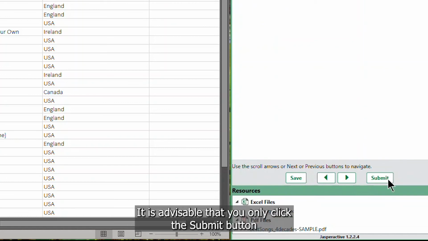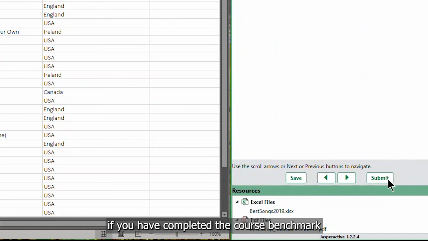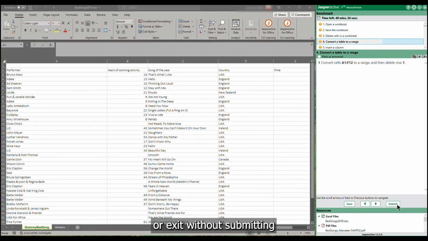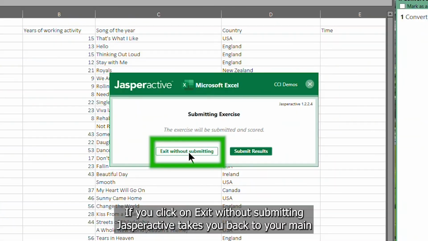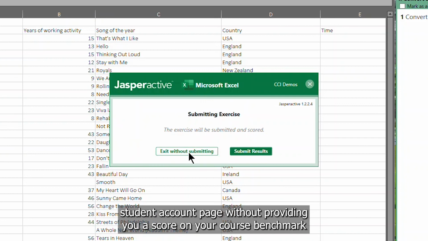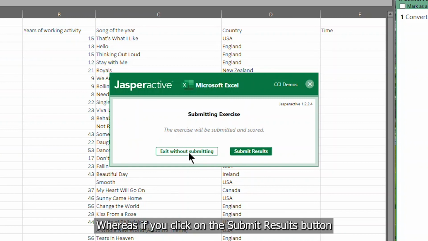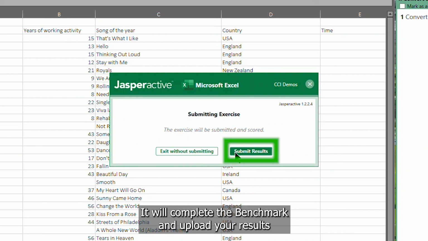It is advisable that you only click the Submit button if you have completed the course benchmark. When clicked, Jasperactive will ask you to submit results or exit without submitting. If you click on Exit without submitting, Jasperactive takes you back to your main student account page without providing you a score on your course benchmark. Whereas, if you click on the Submit Results button, it will complete the benchmark and upload your results.